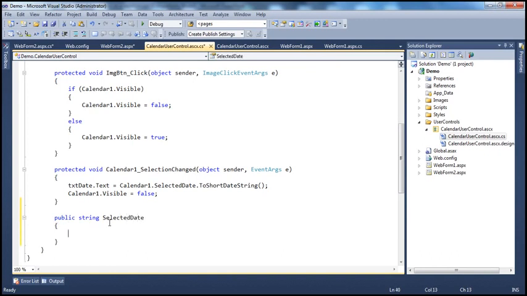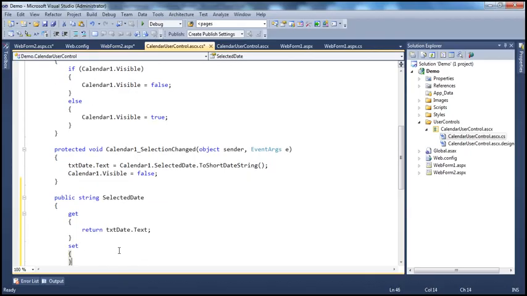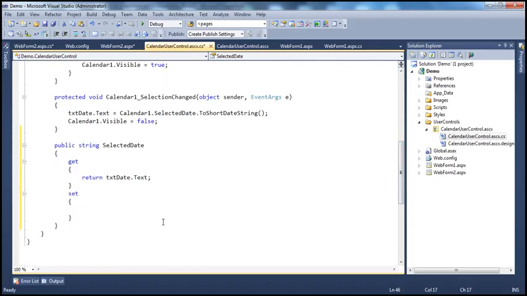I'm going to make this a get and set property. So the get property will return the date from the text box, txt date dot text. And if somebody wants to set the date, they can use the set property. So I'm going to say txt date dot text is equal to value, whatever value they set.